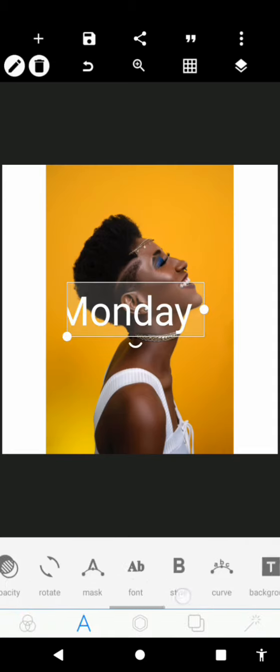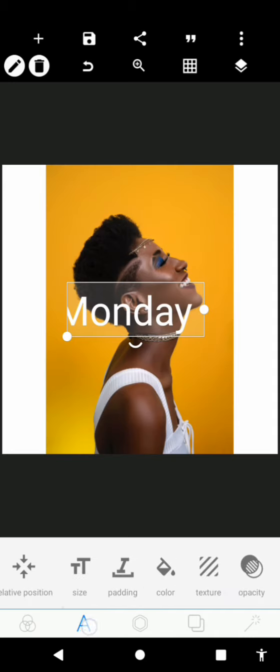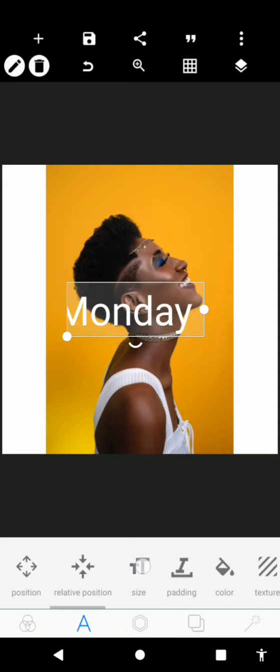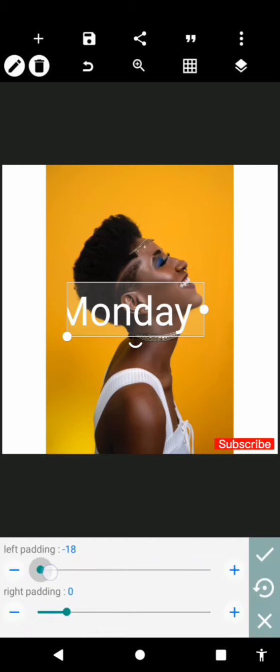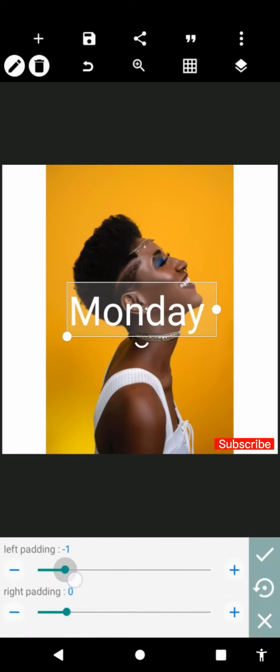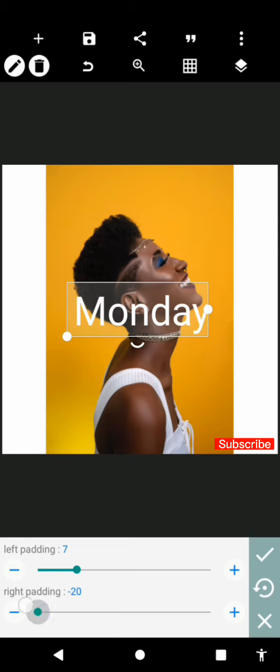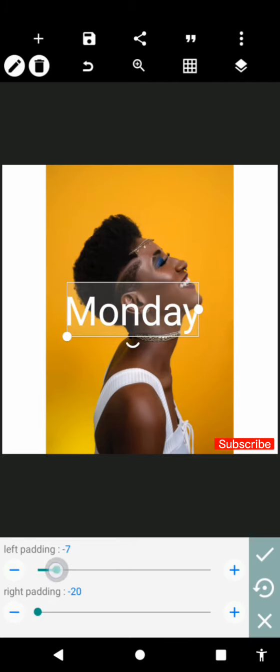Whether left or right, you just go to padding, make sure you have the A icon, go to padding and move the place that is actually cut out. That works for the right or the left. So that's what it does, the right and left.